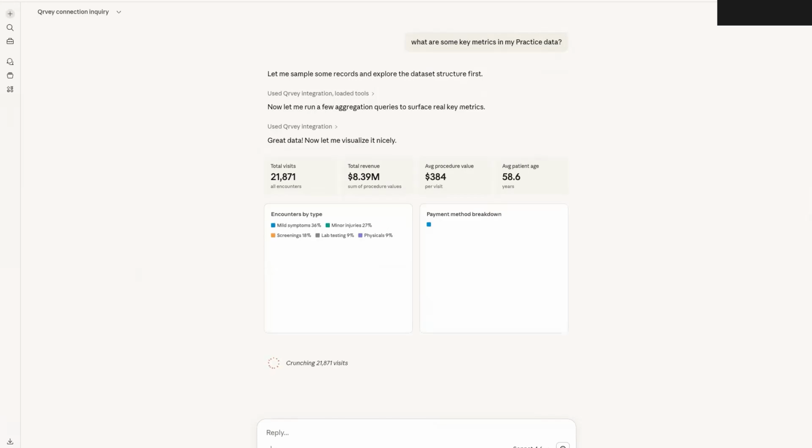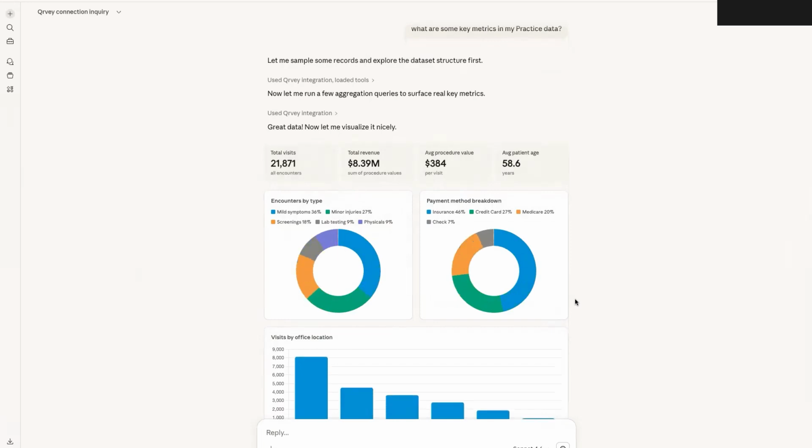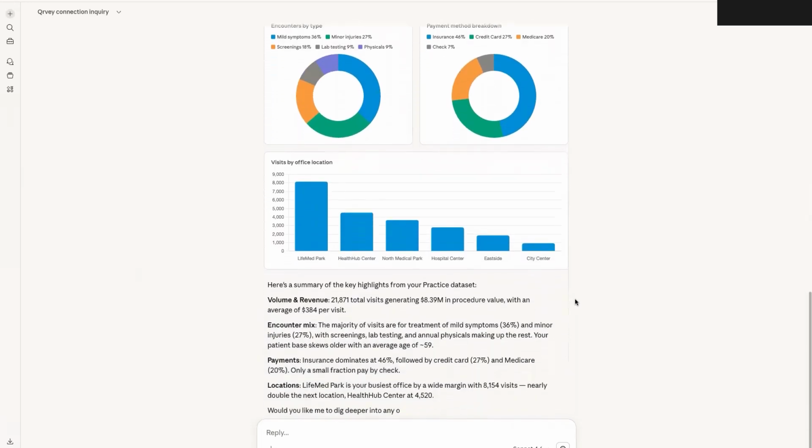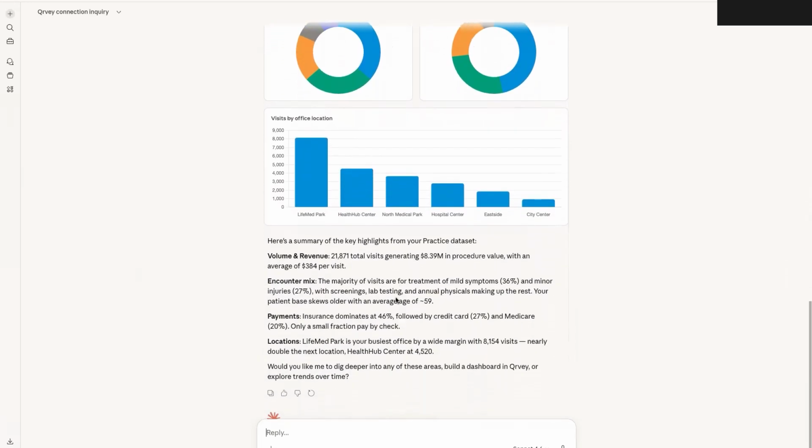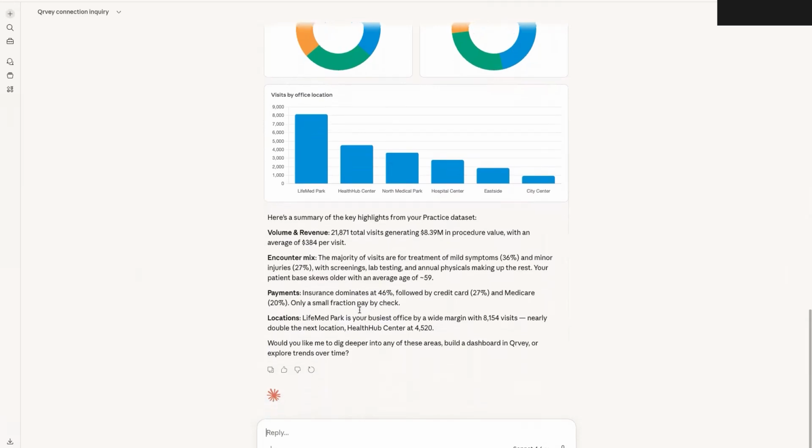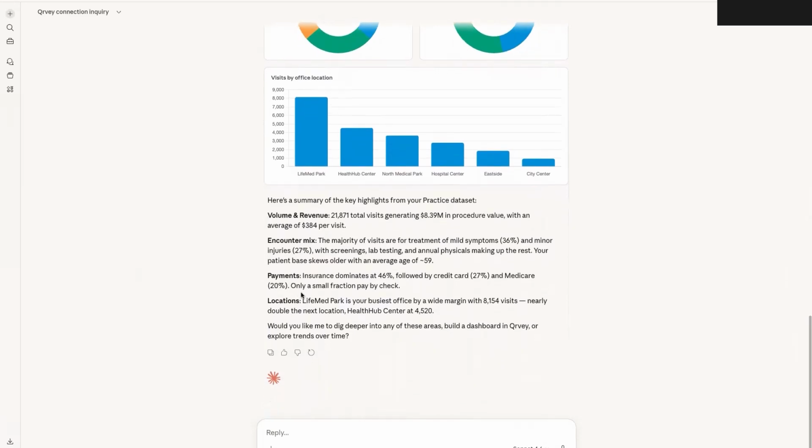It's also going to look at some other breakdowns of detailed data and information. And even inside Claude, for example, you can see how it would take that data and visualize it for me. It's also summarizing that information. So in this case, summarizing the data set, different types of locations, volume, encounters, etc. And again, now I can dig deeper, or I can have it build dashboards in Qrvey that I can publish, make interactive, and customize.